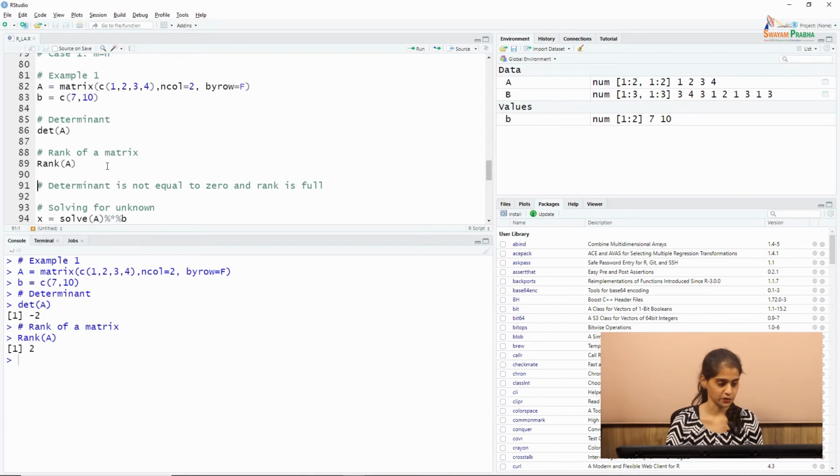So in this case, the rank is full. What we also see is that the determinant is equal to minus 2, which is not equal to 0, and therefore the inverse for this matrix exists.